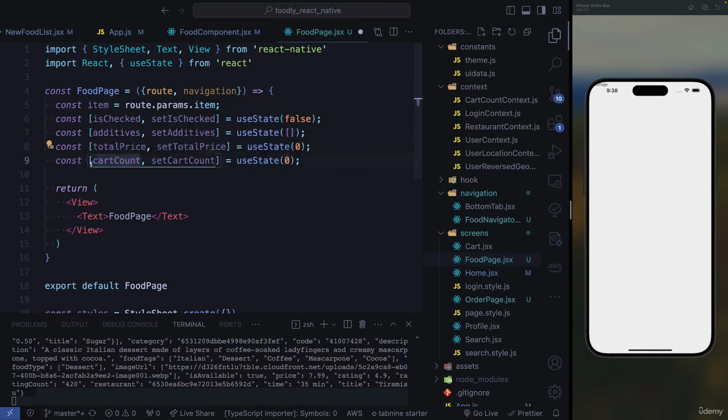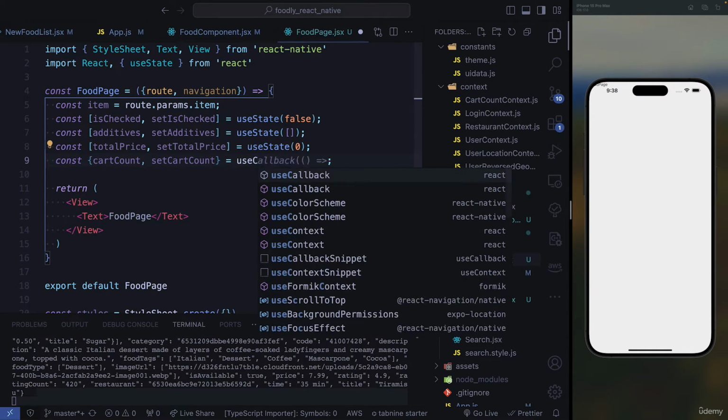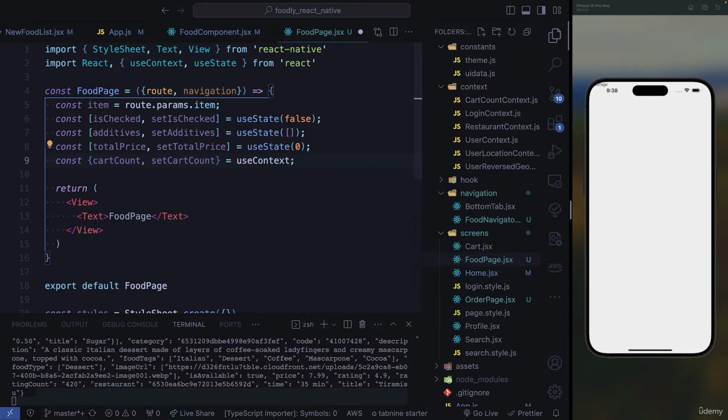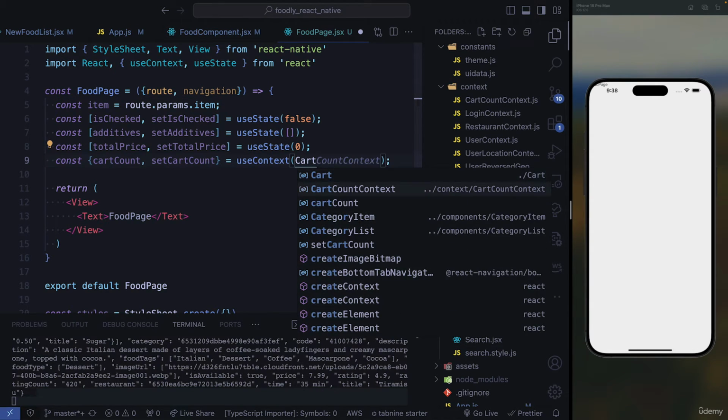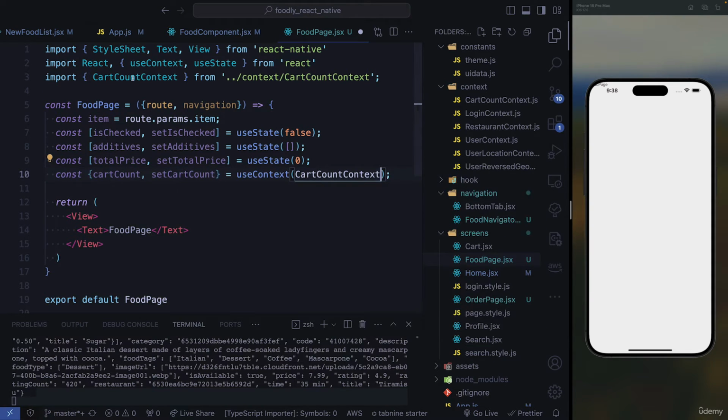Okay, we need to change this. This one, it's supposed to be a context. It's not supposed to be a state variable. And we need to change this to use context. So we need to consume the cut context. Okay. So let's go ahead and import our cut count context. Okay. So here we've imported our context. So here we're consuming our context.